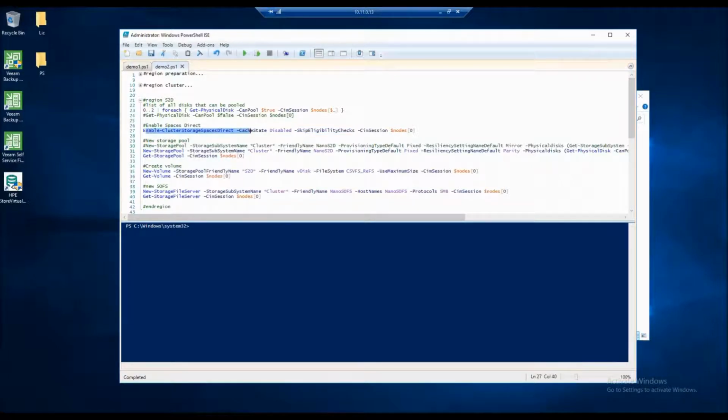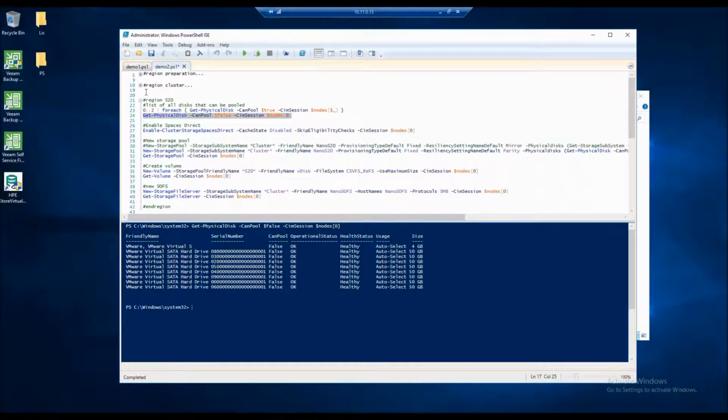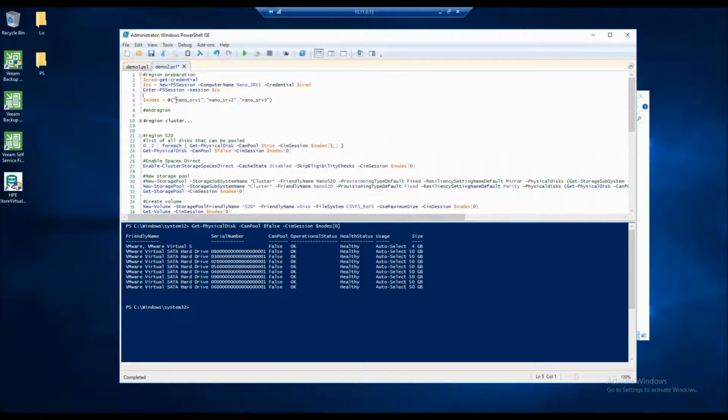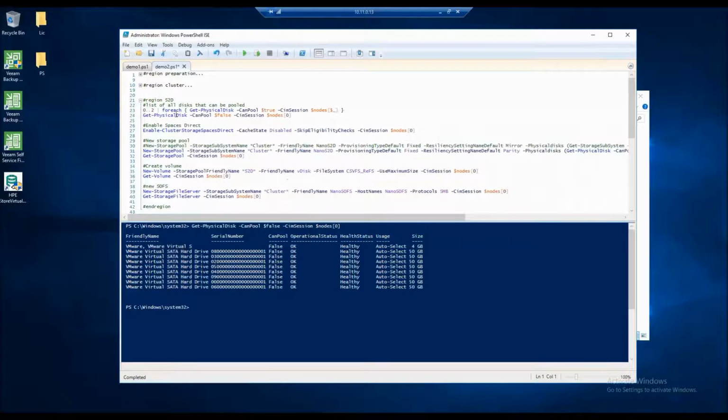When we enable storage spaces direct, it will allow us to see all disks on our storage. So over here, for example, you see that on node number 1, because I'm executing all commands from my management machine, and I'm doing everything remotely on my Nano server. So when I execute that on my node number 1, you can see all disks connected from all nodes.